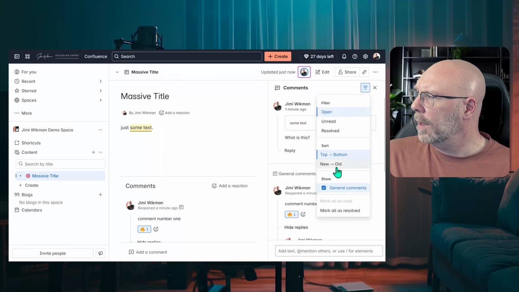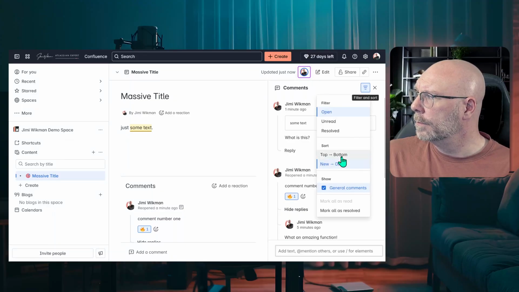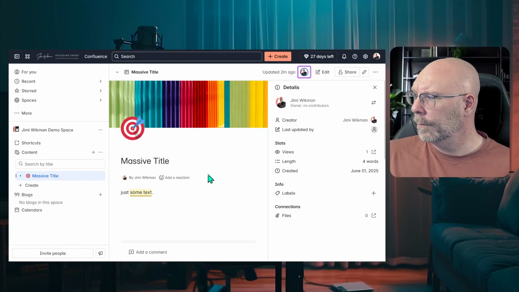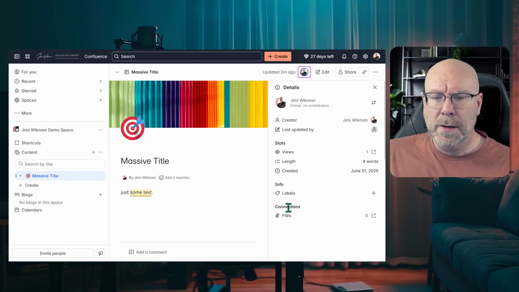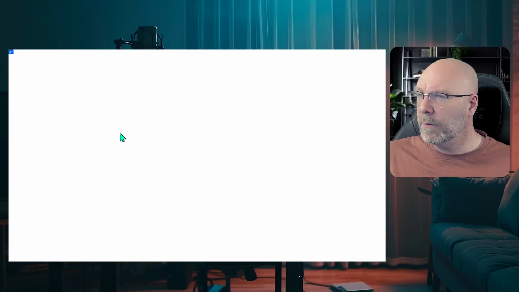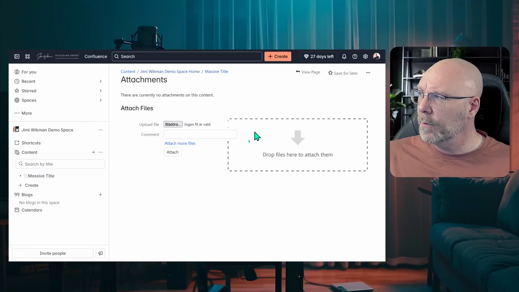Oh, it was these ones. Okay. So you would have the inline comments at the top if you did that. In here, you will also find if you have any files, and so you can actually see your attachments here. And if you click on that one, you will go to the attachment area to see if you have anything here.